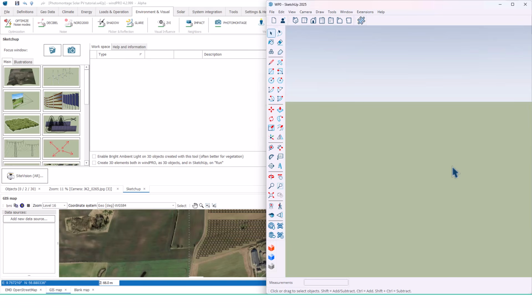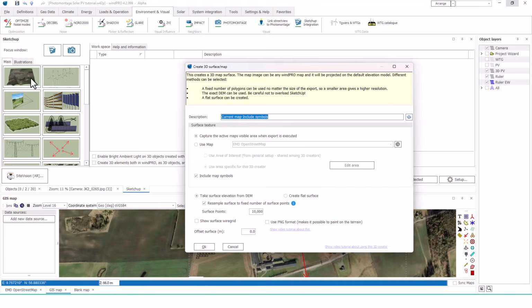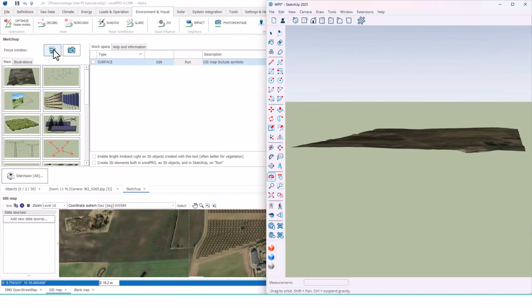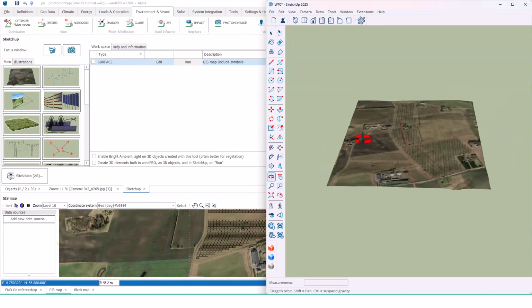SketchUp starts up with an empty template. To have something to relate to, we just create a 3D surface. For that, we use this content creator. I just set it up and press OK. Now it shows up in this list, and I must run it before anything happens in SketchUp. This way you can quickly change the setup and run it again. Here you see the result.